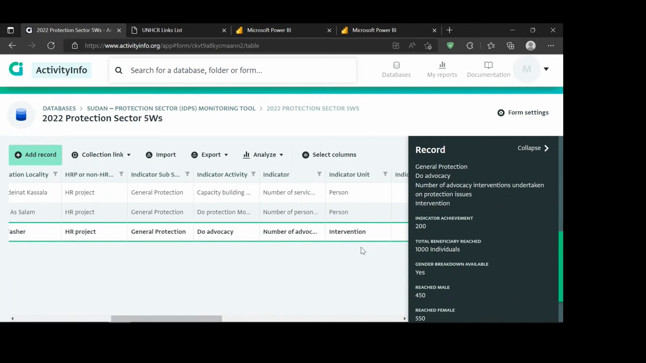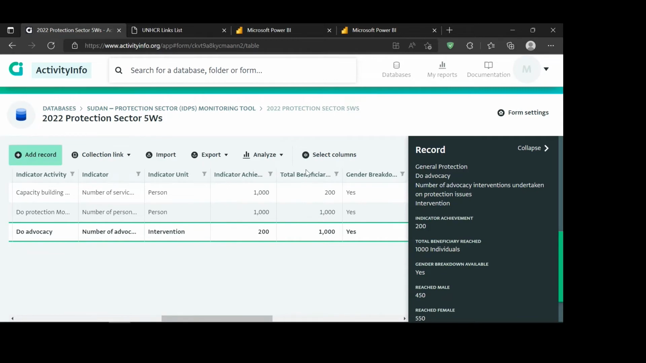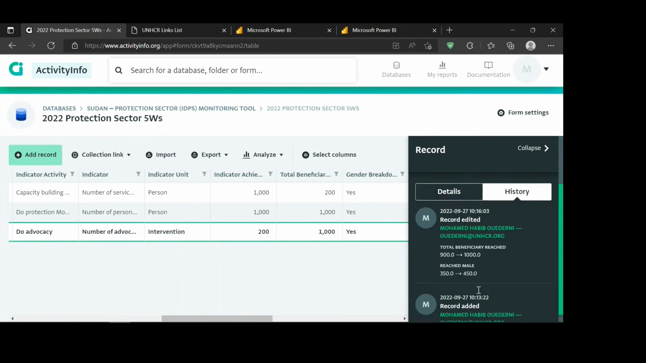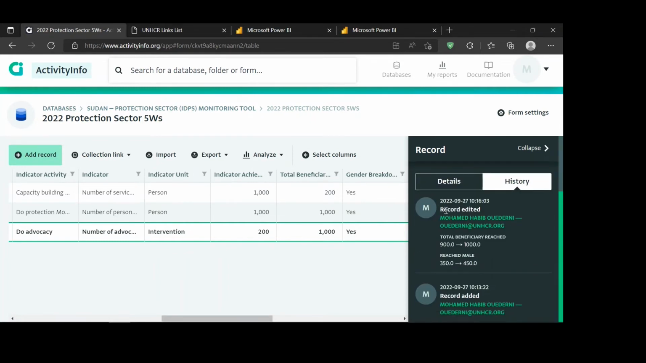The same thing in this table. You can see the person total beneficiary reach is 1000. The beauty of this is you can track any change related to this record. You can see that I added this record, and then after a while I edited after I saved it. So this is one of the audit features that you can use.